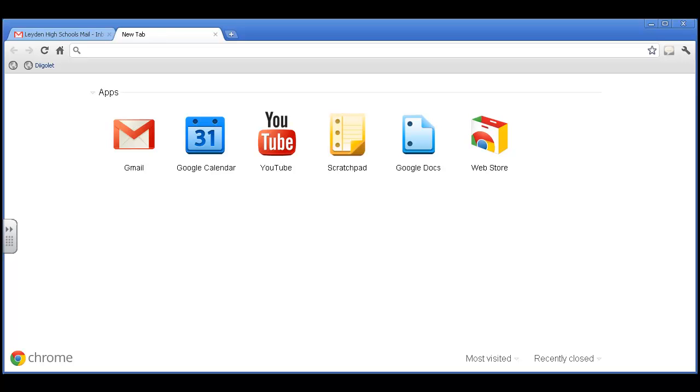Now, I'm going to show you how to look for an app and install it if you want to start playing around with this. But on the student side, we would control what apps they could have and what apps they couldn't.